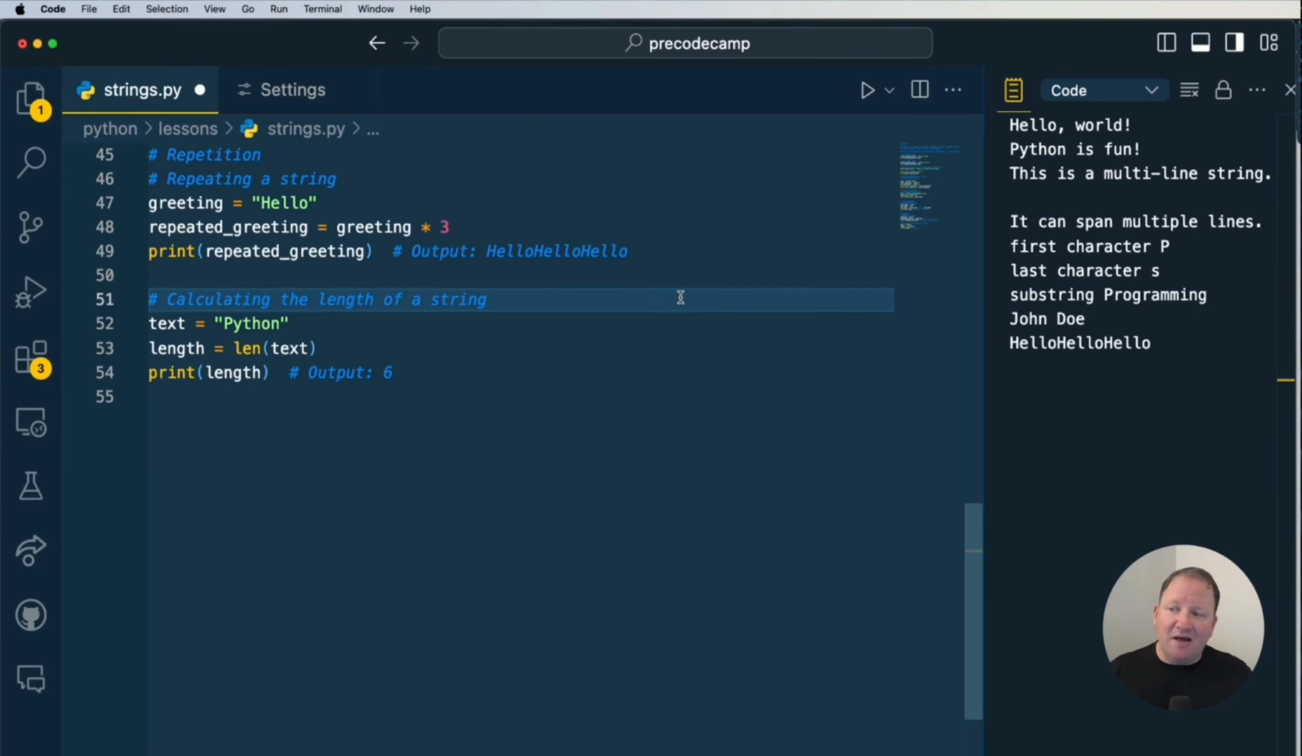As you can see on my line 53, we have the len of text. So let's walk through this line by line. If we look at line 52, we're setting text equal to Python. And then for the length here, we're utilizing that function, and we're supplying it our variable, which contains the word Python. And then we print the length of it. It's going to print out 6 because that's how many characters it has in it.